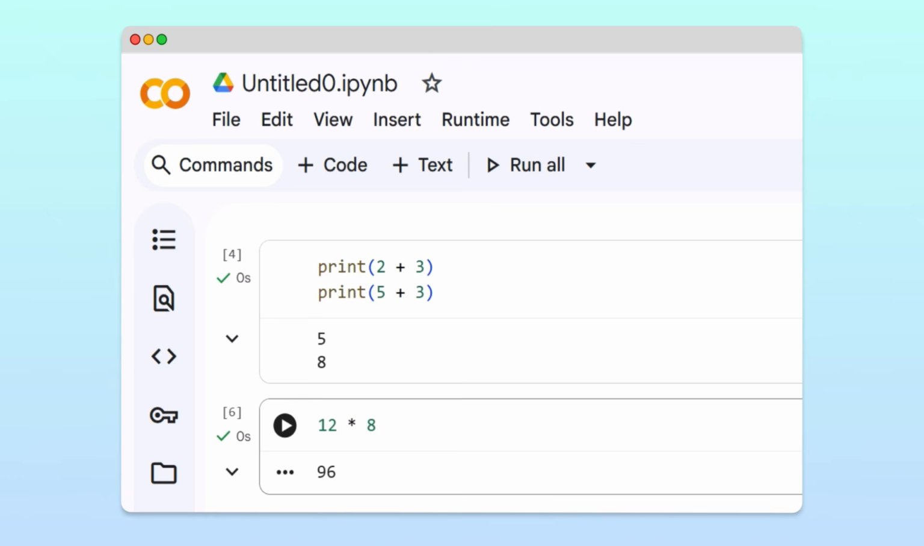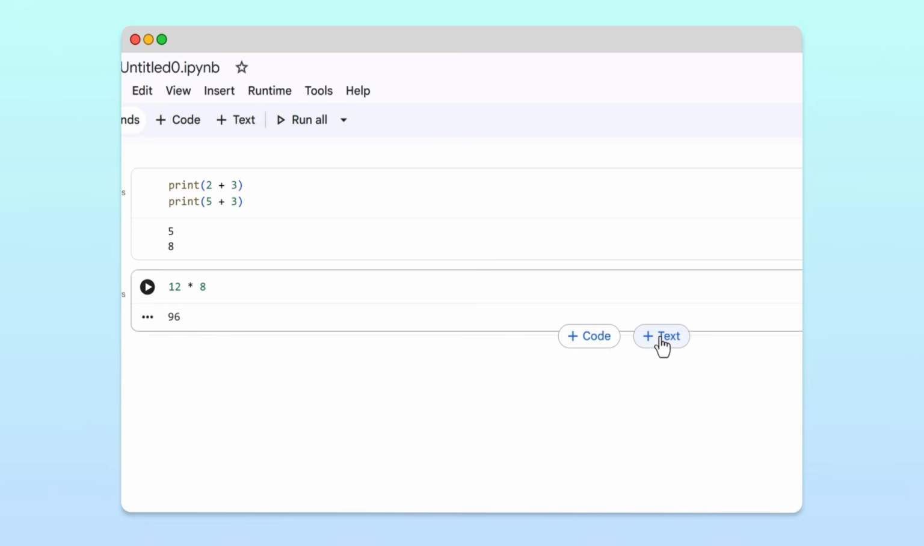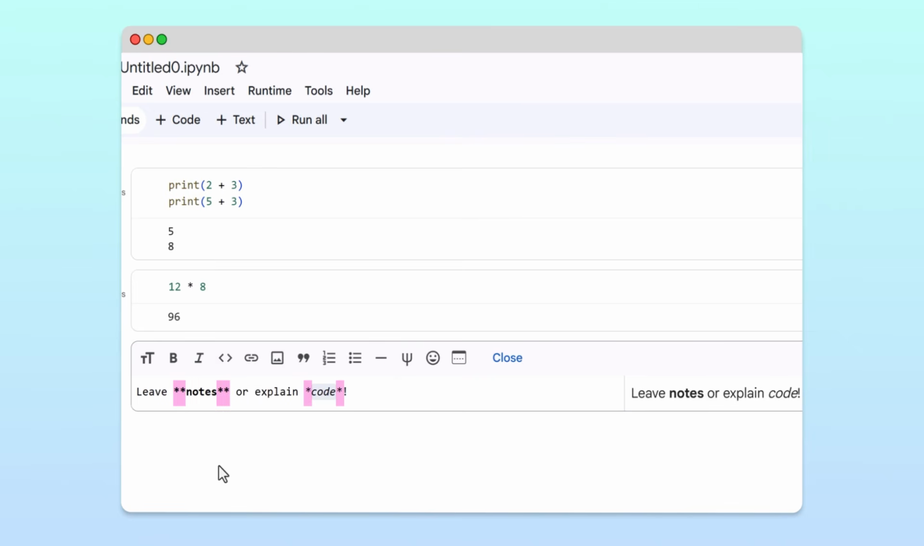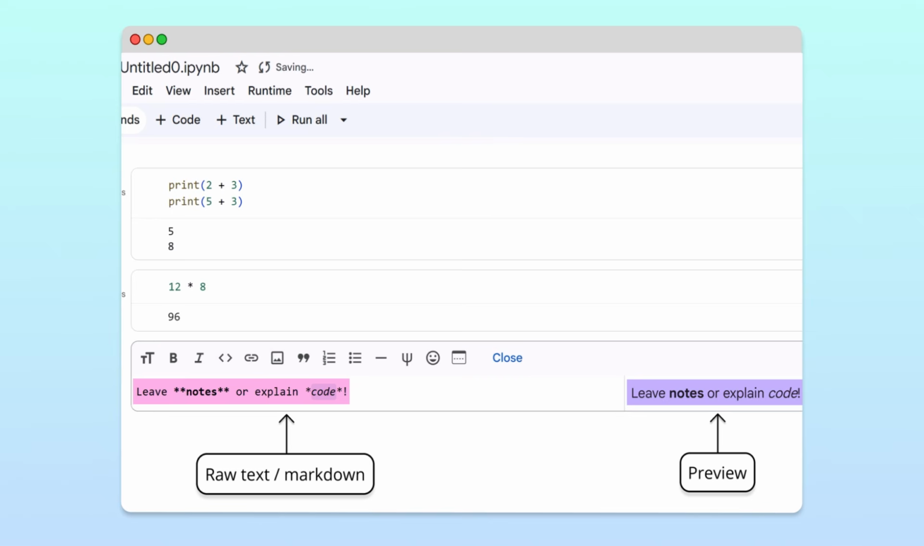But as we add more cells to our notebook, we might want to leave ourselves some notes about what our code does. To do this, we can add a different type of cell to the notebook, a text cell. Inside the text cell, we can leave ourselves a note or explain our code. They also allow us to format our text using something called Markdown. These asterisks are Markdown formatting. The text cell shows the raw text and Markdown on the left, and then previews what it will look like on the right. You don't need to know Markdown to use text cells, but if you're curious about it, we left a link to learn more in the description.